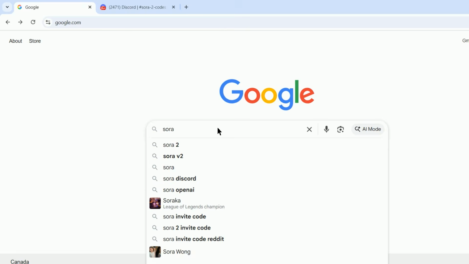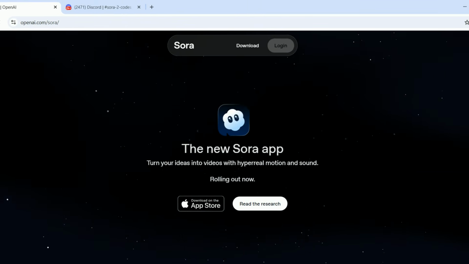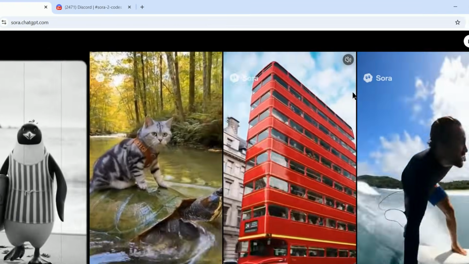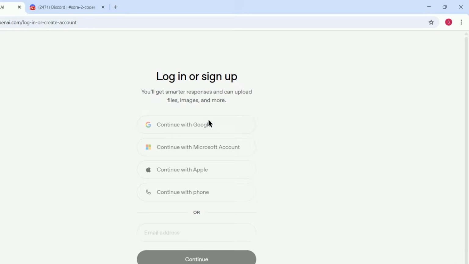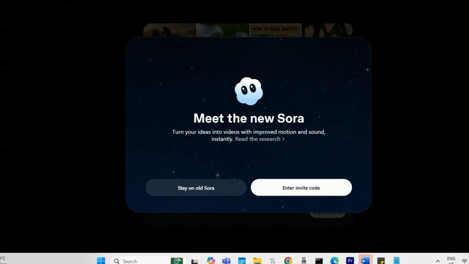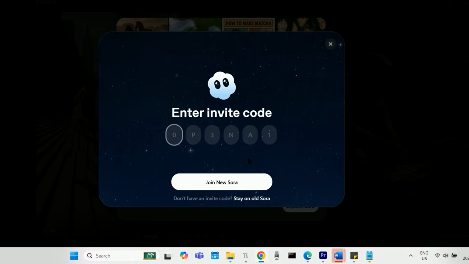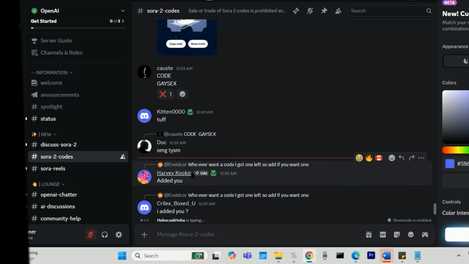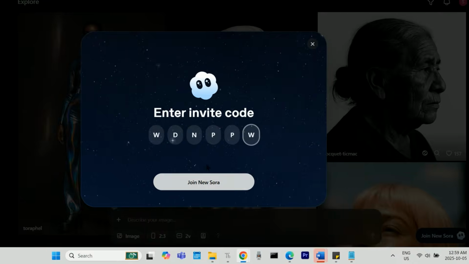Go to the Sora 2 website and sign in with your ChatGPT account. Navigate to the invite code page and have it open and ready to enter a code. Then stay on the Sora 2 Codes Discord channel and try the codes people post. Eventually, you will get a working one.